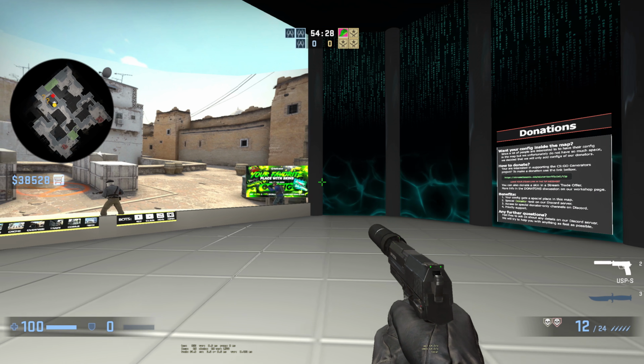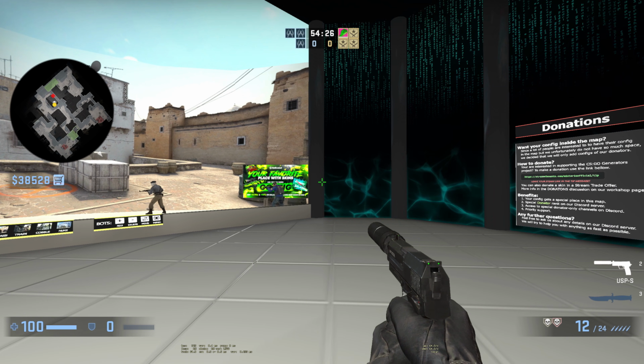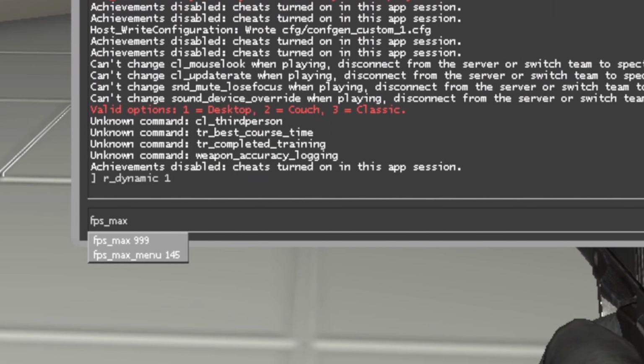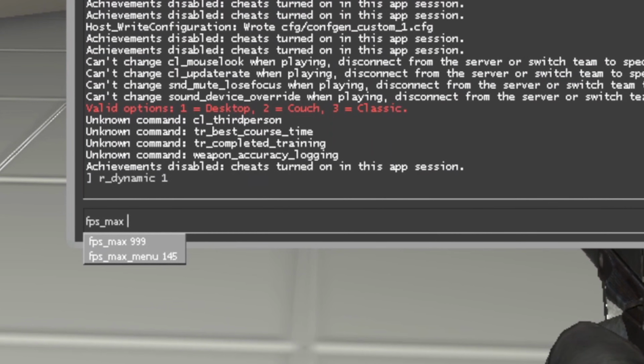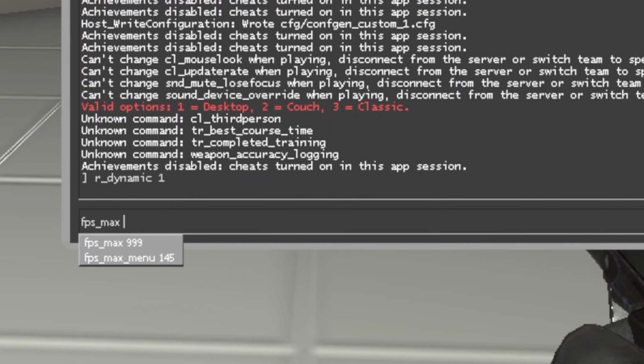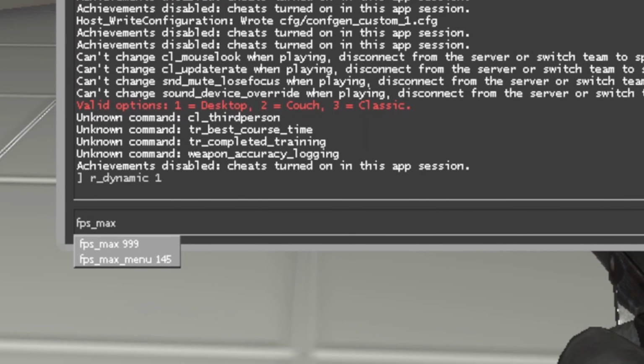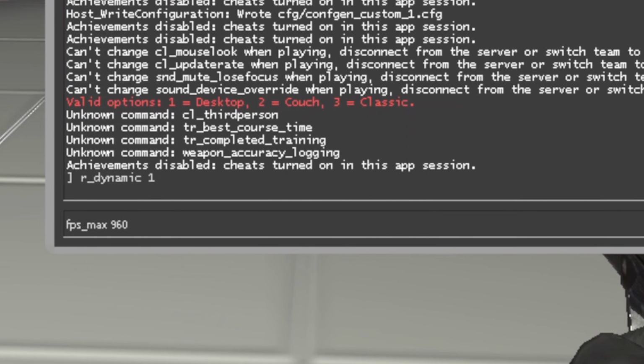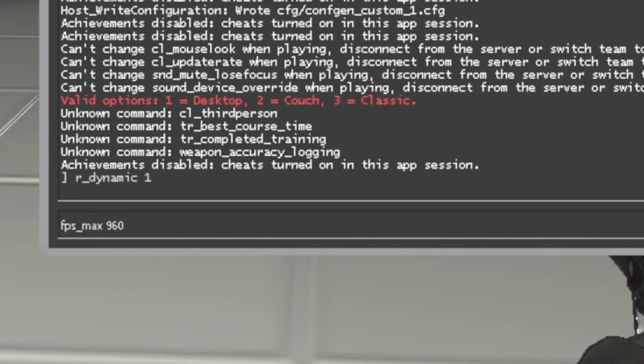To change the FPS cap inside of the game or set an FPS cap, simply press the tilde key to open up the console, type in the command fps_max, space, and then input the value. The number one thing you want to stay away from on super high-end systems that can achieve it is hitting 1000 FPS. For those of you that can achieve very high FPS, I would set an FPS cap of 960. You can go with 999, but it's just not worth going that close.